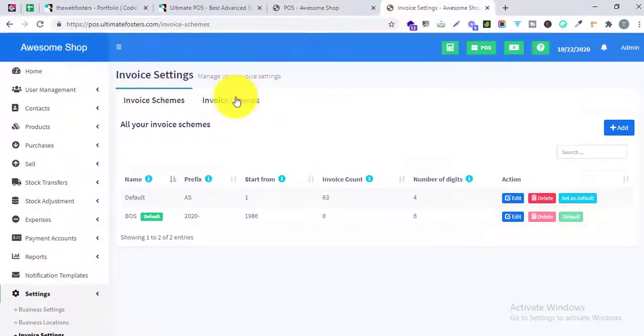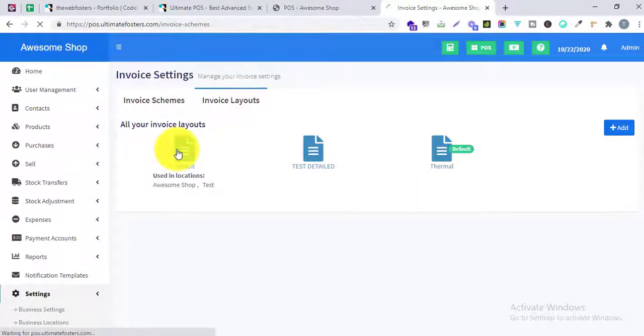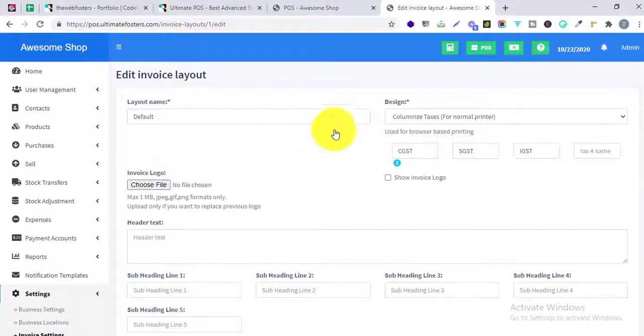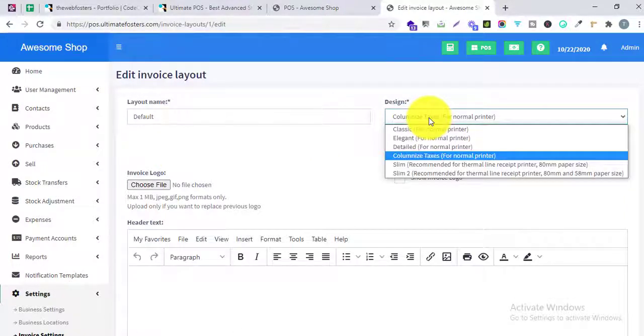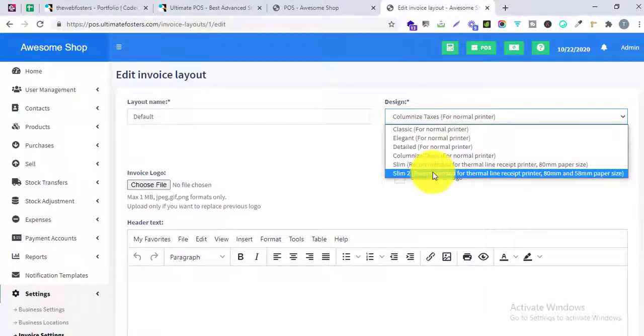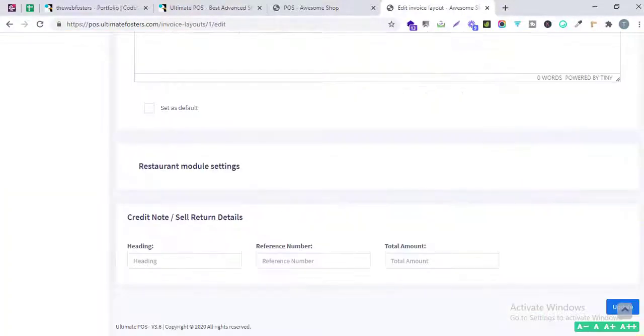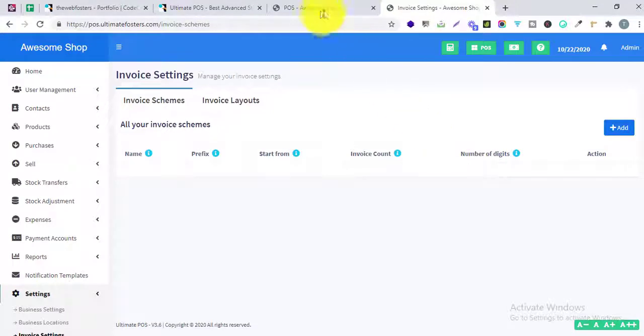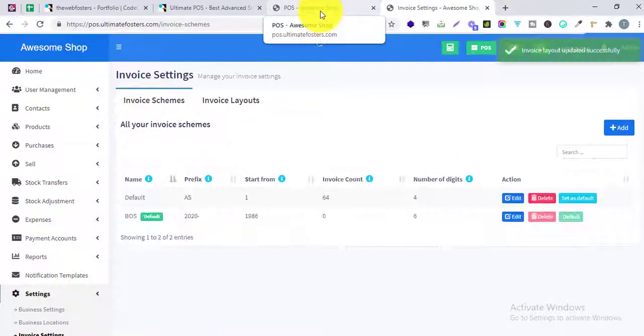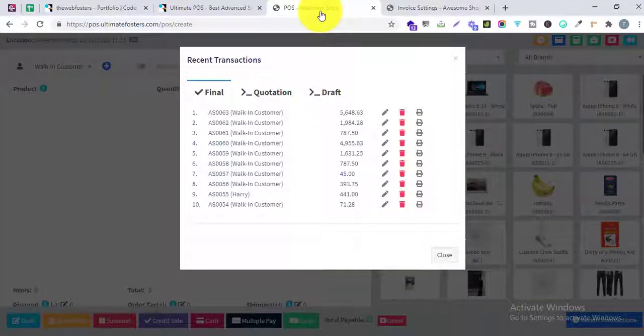So let me go to this invoice layout once again, and you can see you can select different designs from here. We have a new design which is called Slim 2. Let me use this Slim 2 here and show you a demo of how the Slim 2 invoice is looking. It's looking much better as compared to our Slim.